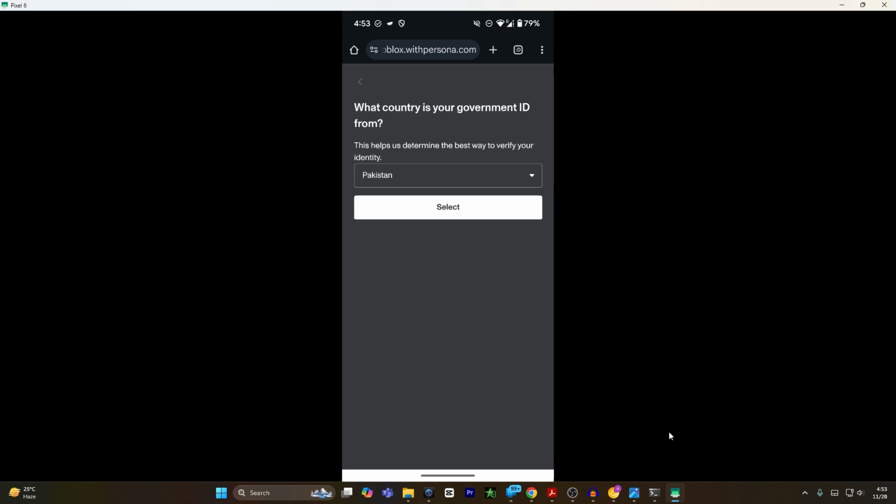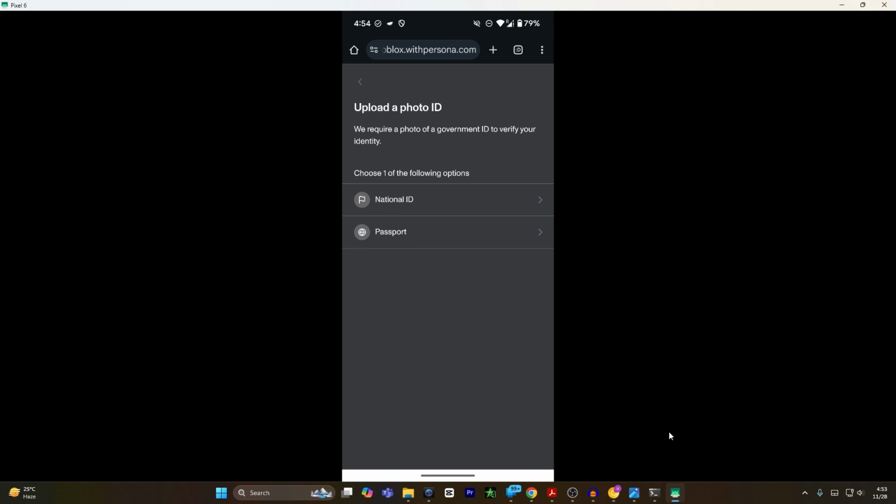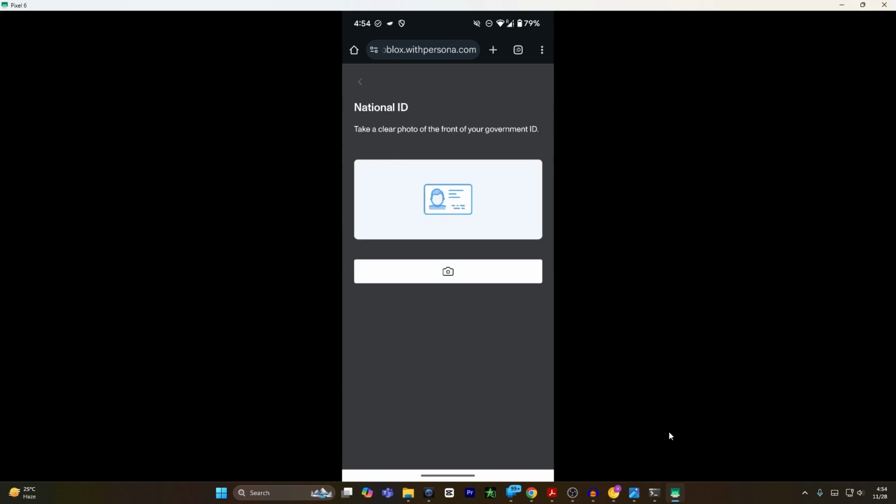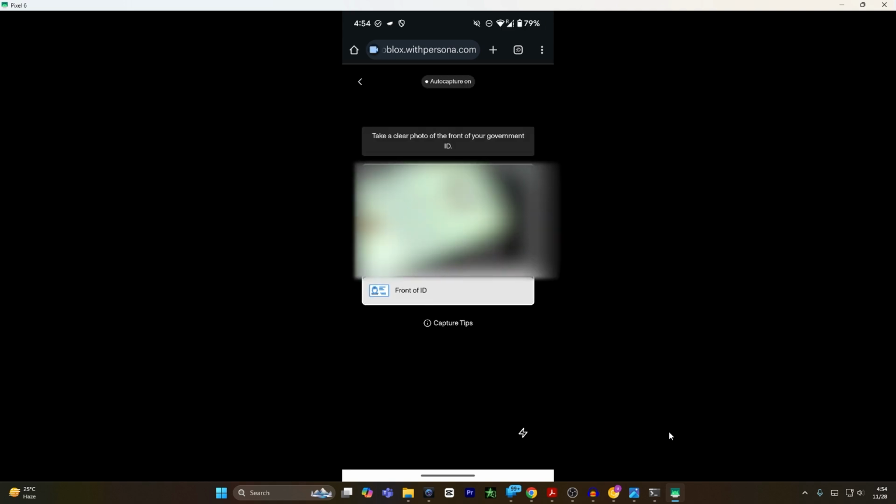You have to select the country of your government ID. I will select my country. Then you have to select your national ID or your passport. I will select national ID, and then I will click the camera icon and my camera will open, and then I will scan my national ID.